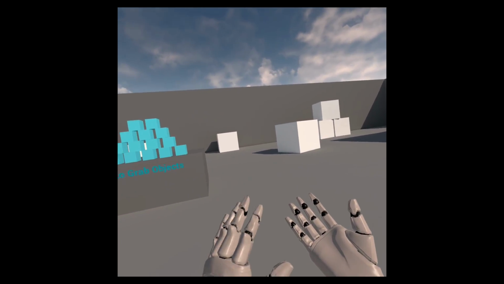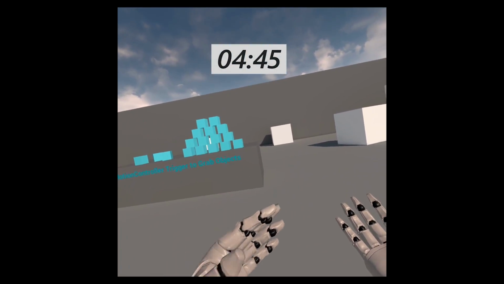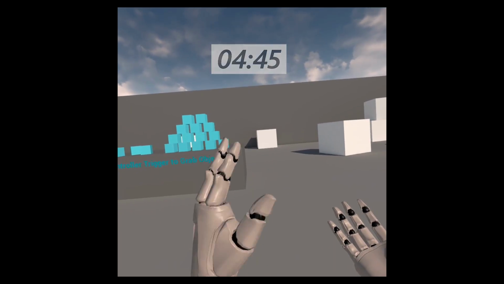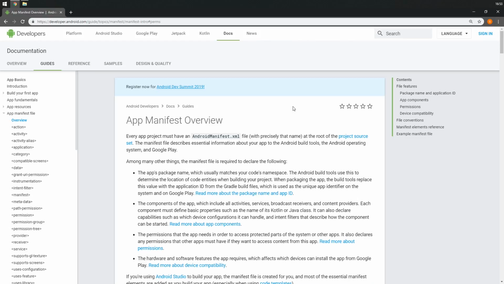So if you just want to jump to the fix right away, you can go to the timestamp shown on your screen right now. But if you bear with me for a minute, let's try and first understand what the problem is before we fix it. So what exactly is the issue here? Well, the problem lies in the AndroidManifest.xml file.